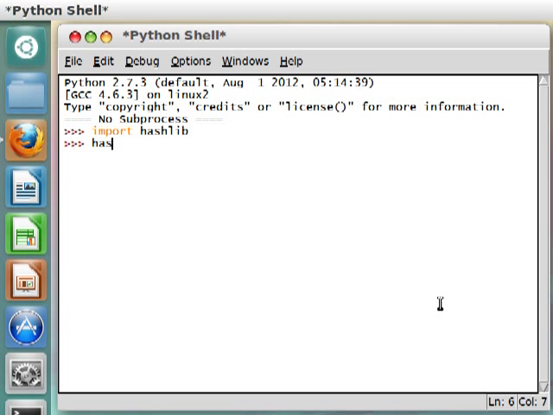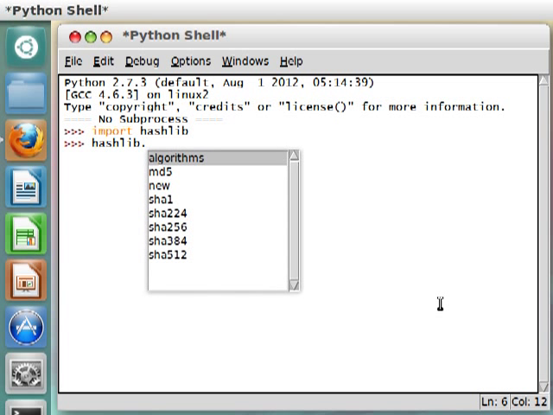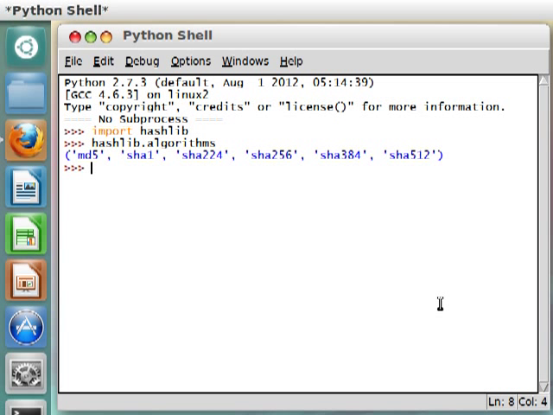But from hashlib, what we can do is check out the algorithms, and this is actually a variable that holds a tuple of all the possible, at least guaranteed possible, functions and algorithms of cryptography and hashing that we can actually use inside this library. So there is, of course, MD5, SHA1, SHA224, SHA256, SHA384, SHA512, yada yada yada. These are all the things that we are actually guaranteed to be able to use.